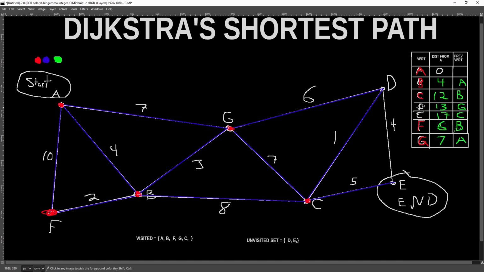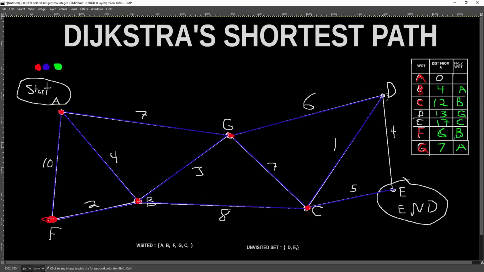And now the next lowest is D. So from D, we only have one path, and it is, boom, to E. So we take D's current value, 13, and add the 4, and we get 17. So we see we got a little conflict of a path, but we're going to leave it because that's what we're doing in our case. And there we go. We've now visited D.